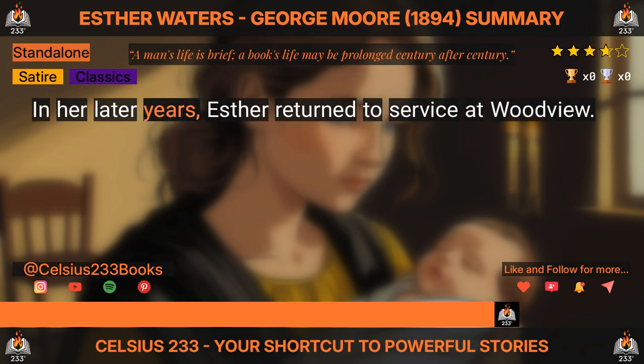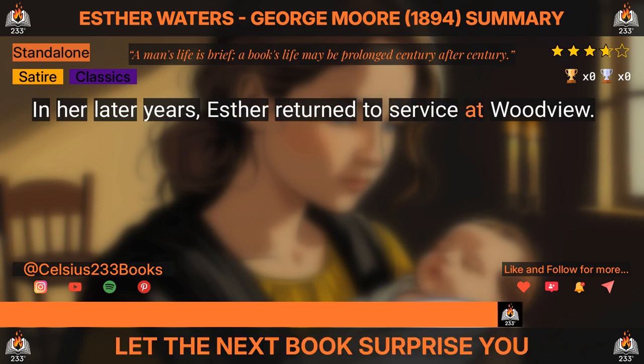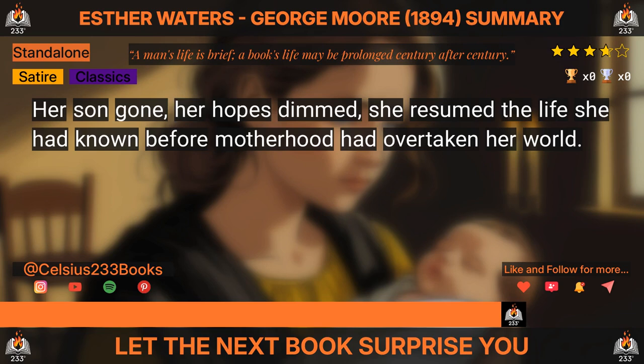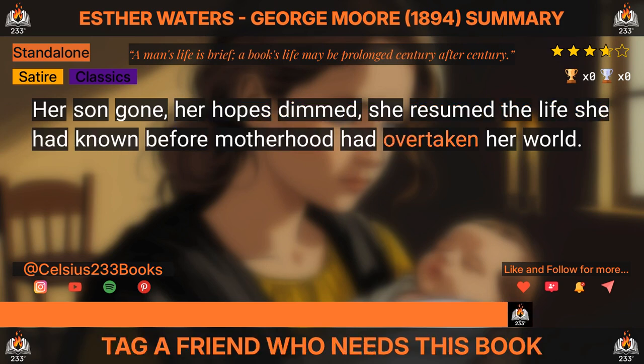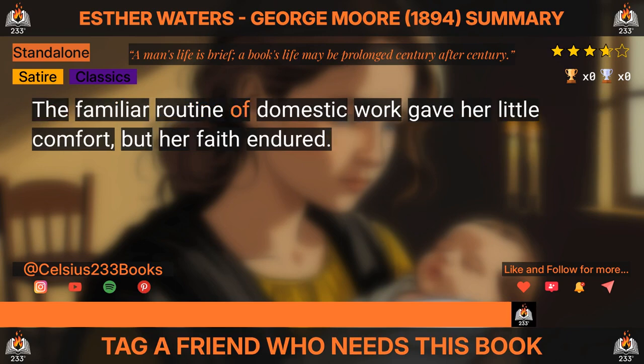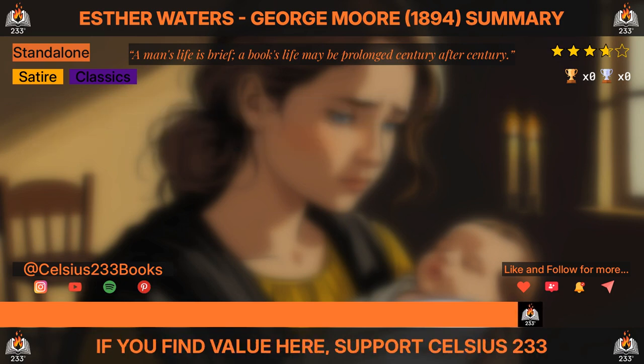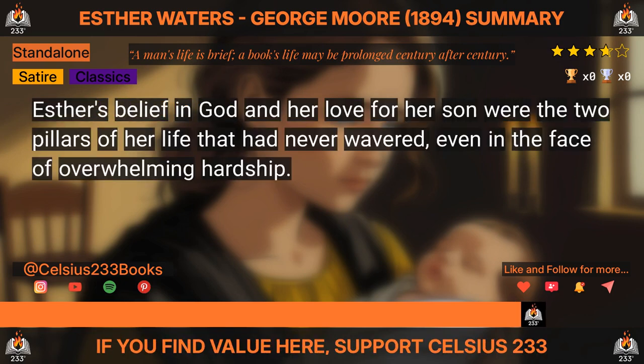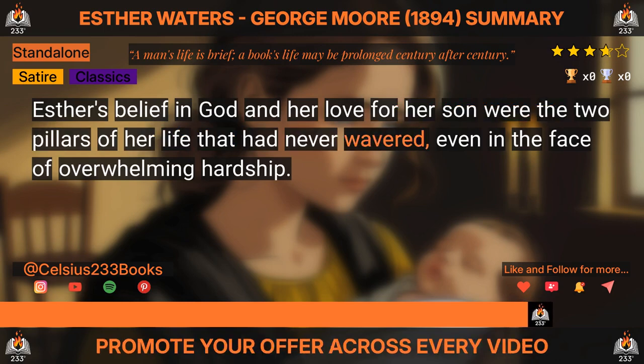In her later years, Esther returned to service at Woodview. Her son gone, her hopes dimmed, she resumed the life she had known before motherhood had overtaken her world. The familiar routine of domestic work gave her little comfort, but her faith endured. Esther's belief in God and her love for her son were the two pillars of her life that had never wavered, even in the face of overwhelming hardship.